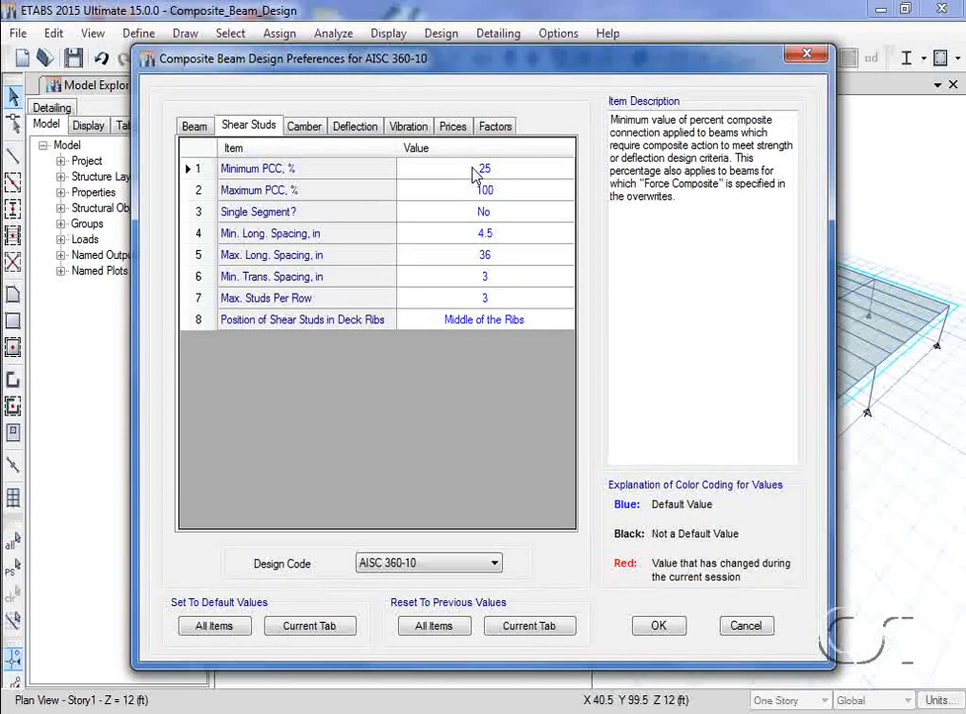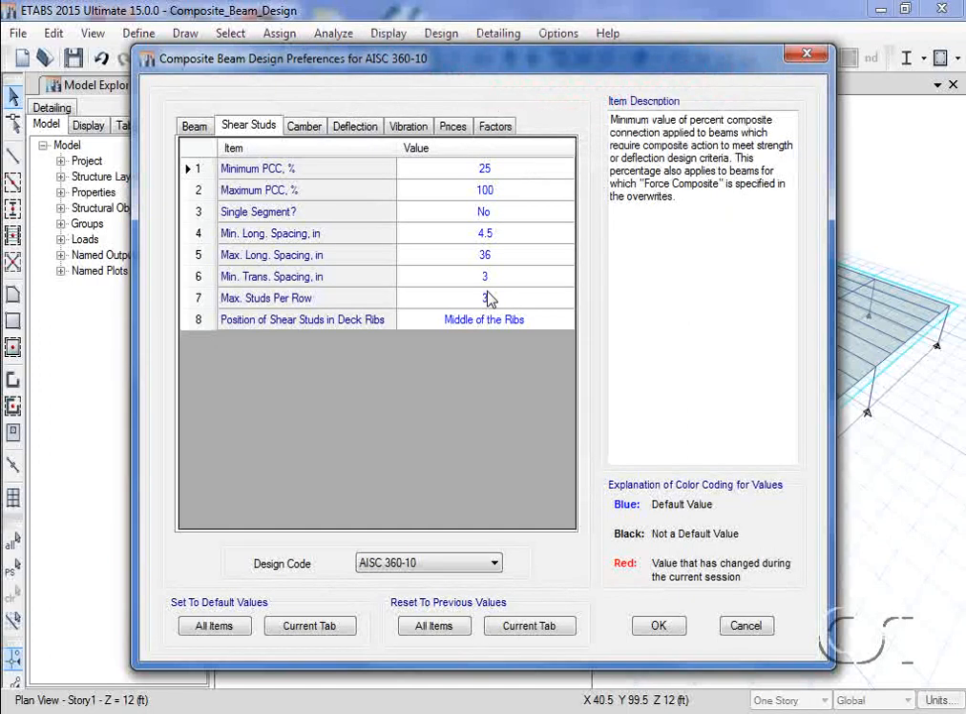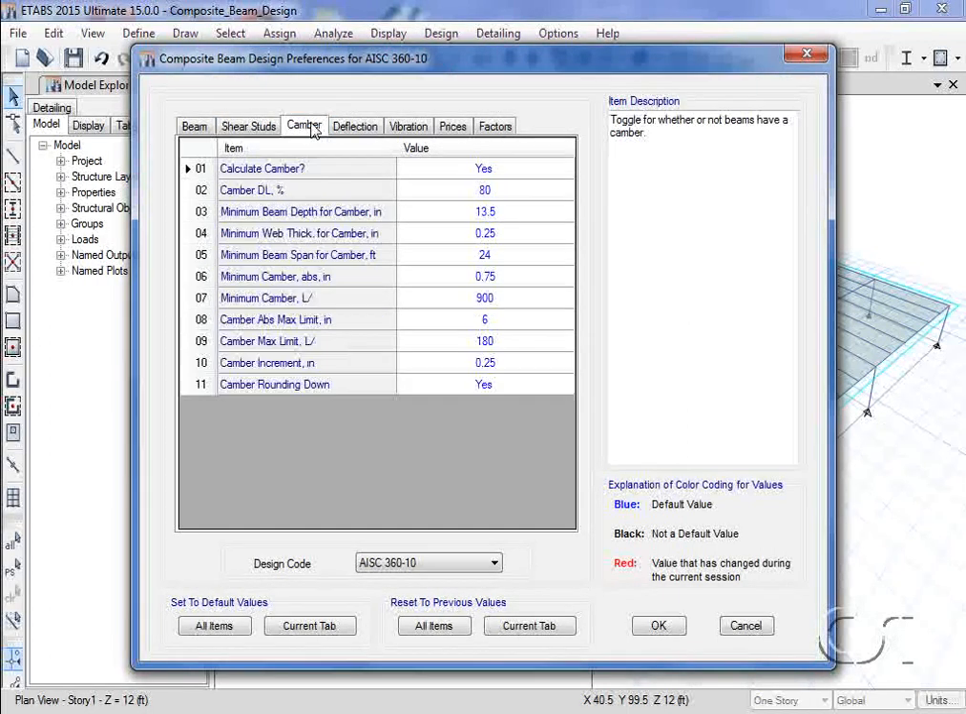The next tab has information on the shear stud, such as the minimum and maximum percentage of composite action and how the studs are laid out. Shear studs allow the transfer of shear force between the concrete deck and the steel beam, and thus provide the composite action. The camber tab specifies the camber details, such as whether camber should be used, which we will, and the minimum camber and the camber increment.